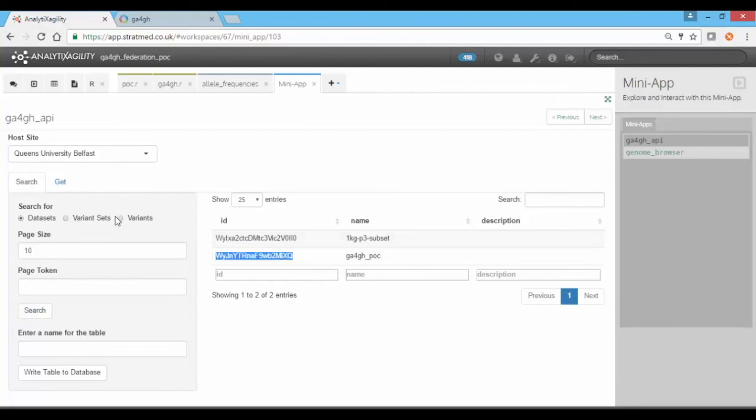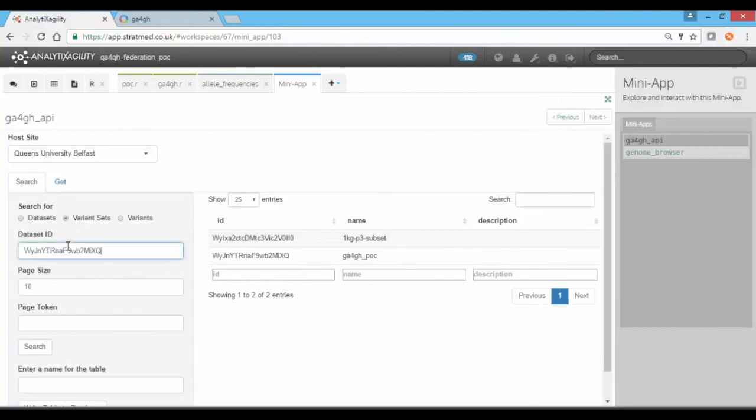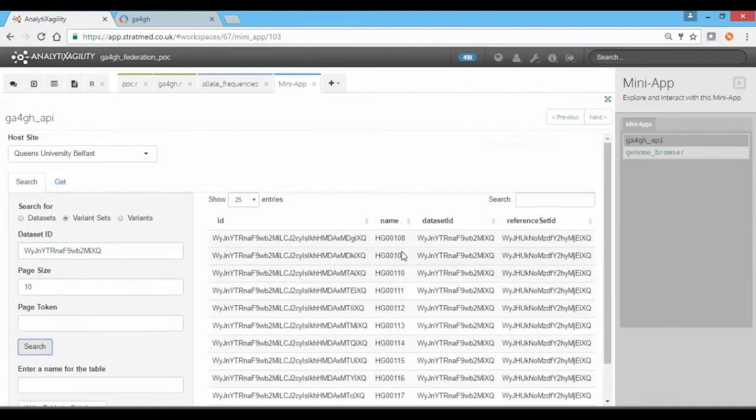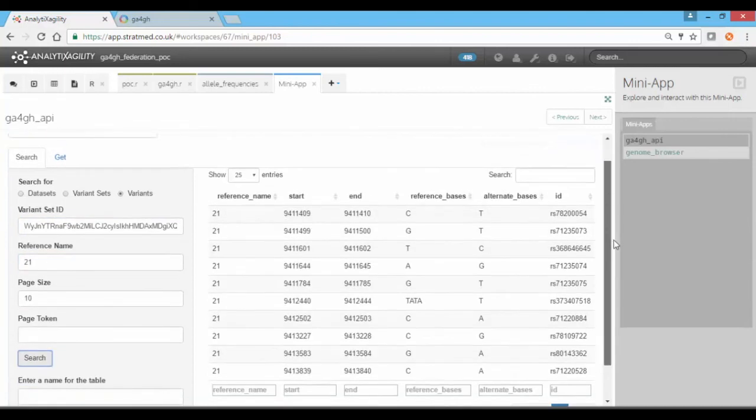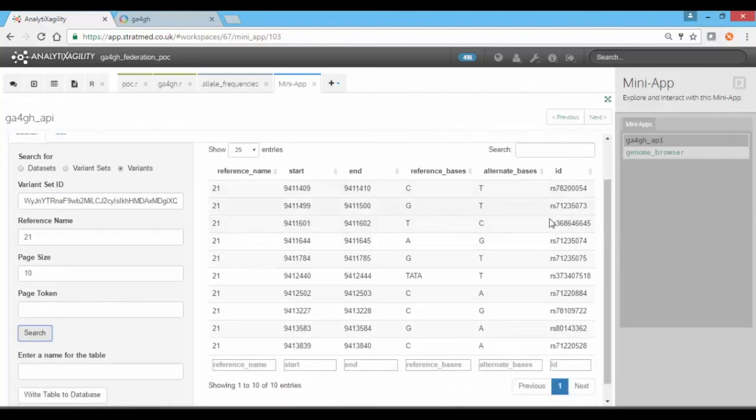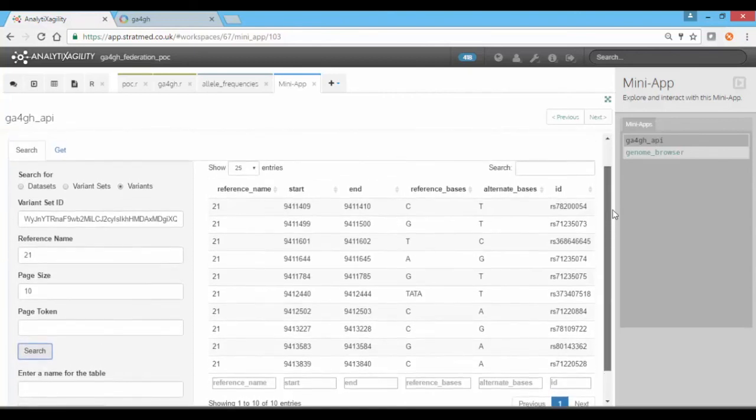And you can run through the same thing we were doing in the console: find all the variant sets within that data set, so that's these samples again, and then find all the variants, or a sample of the variants within that variant set. So this is, once again, detailing the genomic position of each of these variants.